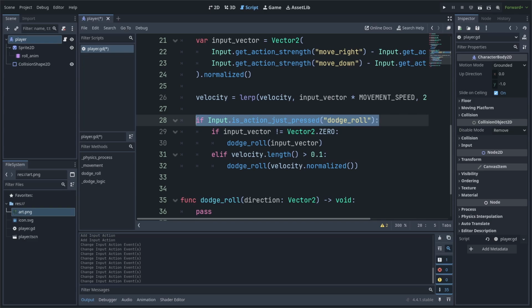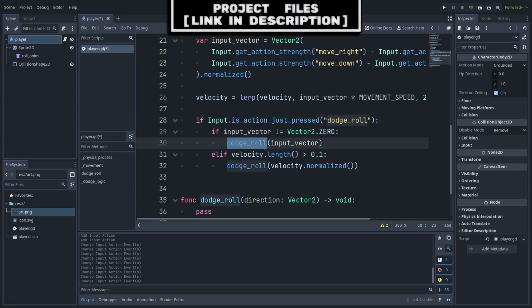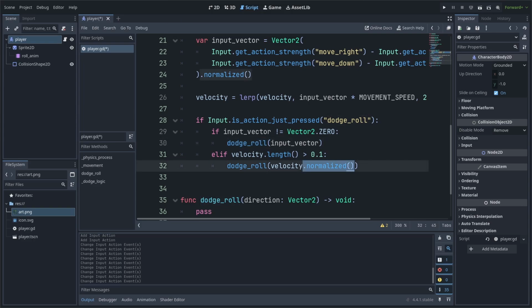Next, we check if the player is trying to do a dodge roll. If so, then we pass dodge roll if the input vector is moving in a specific direction, or if there is some velocity left from the acceleration before. We also make sure that in the case of velocity, we normalize it to convert it into a direction. We don't do this for input vector because we already normalized it before when establishing it.